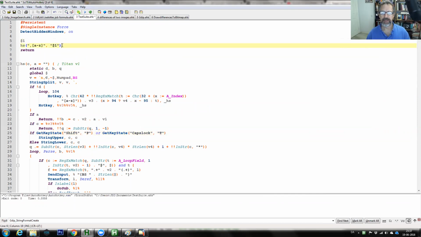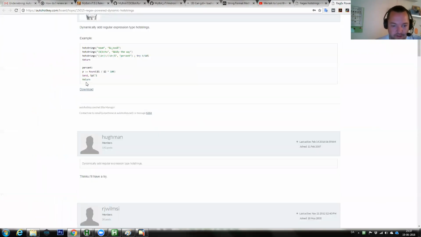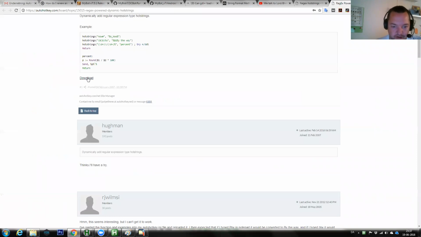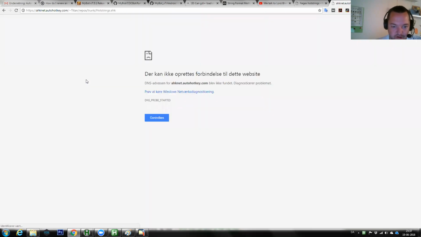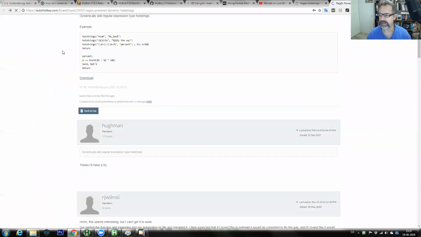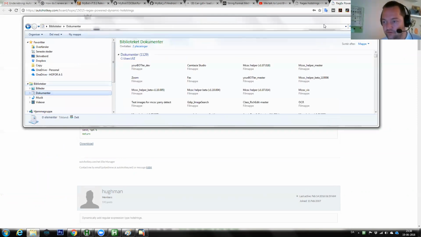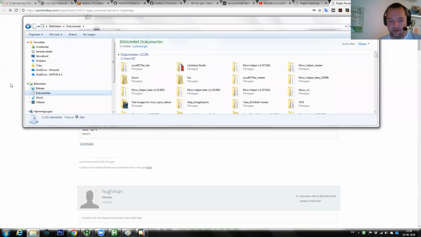I found a different link, Jackie. That's the RegEx Powered Dynamic Hotstrings. I remember it from years ago. Yeah, that's the correct one. But it's become a download, right? So it probably doesn't even work anymore. I more than likely have it handy in my library. Let me see if I can find it. I also have it somewhere, that's for sure. I've used it a couple of times.